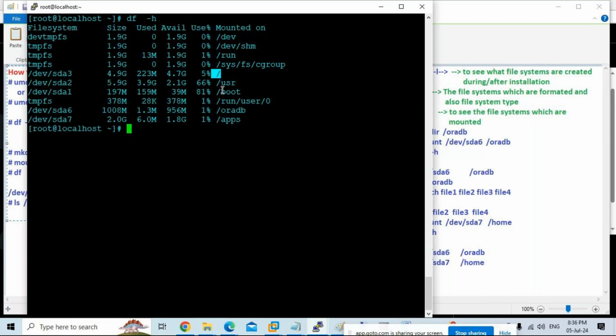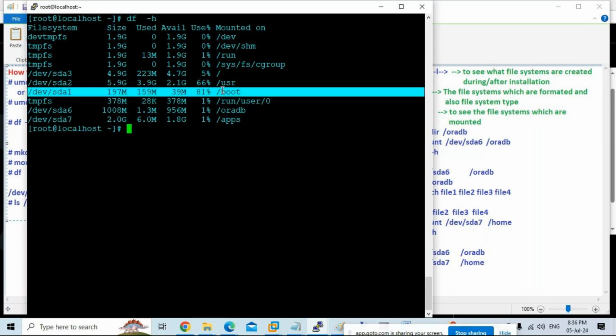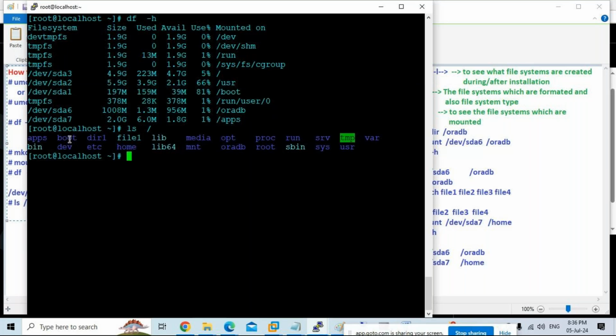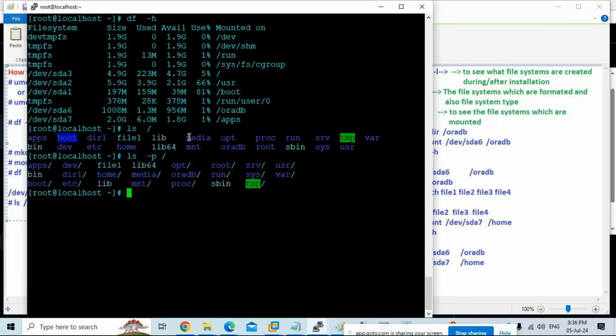For example, you want to see all directories. What's the command? ls slash. All these are directories, right? Boot is a directory. Media, opt, or you can use ls -p. The files with forward slash, these are directories. Opt is a directory. Root is a directory. srv, usr is a directory. All of these are directories.